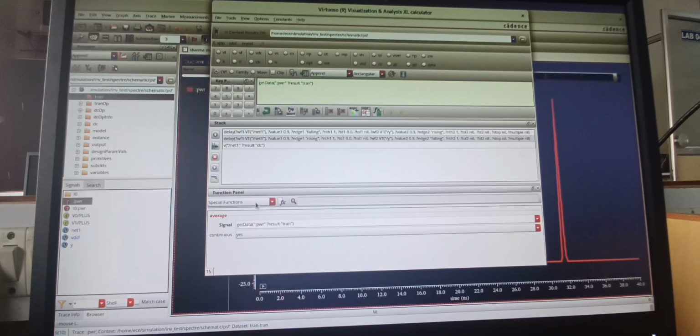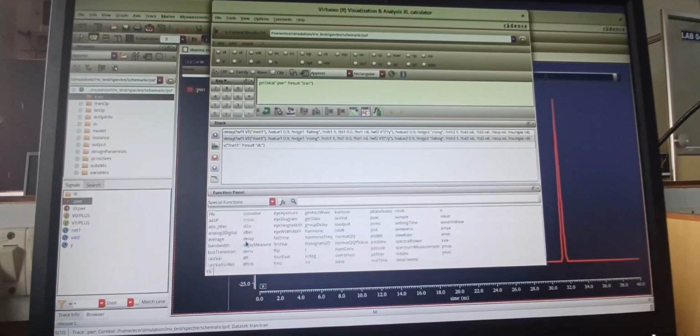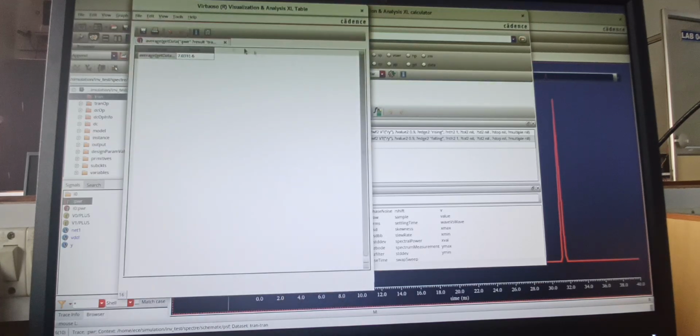Or you can simply type it, average, and evaluate the buffer and display. So it is consuming 7.03 microwatts.